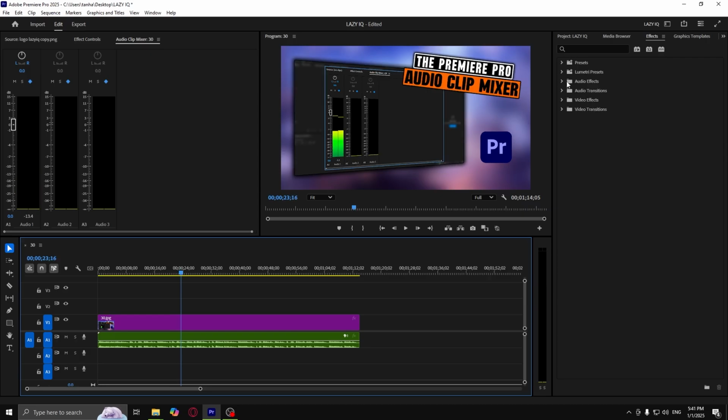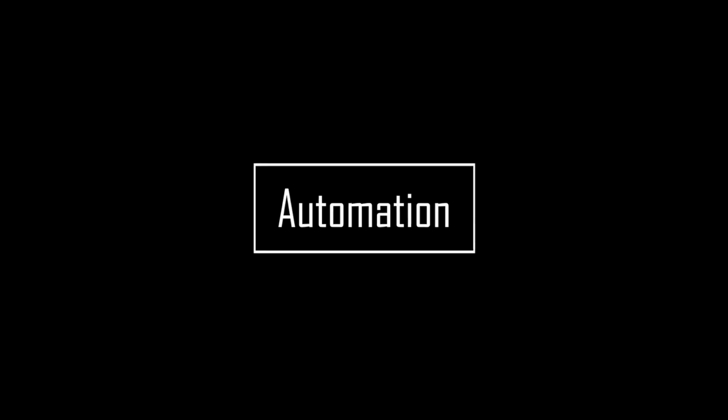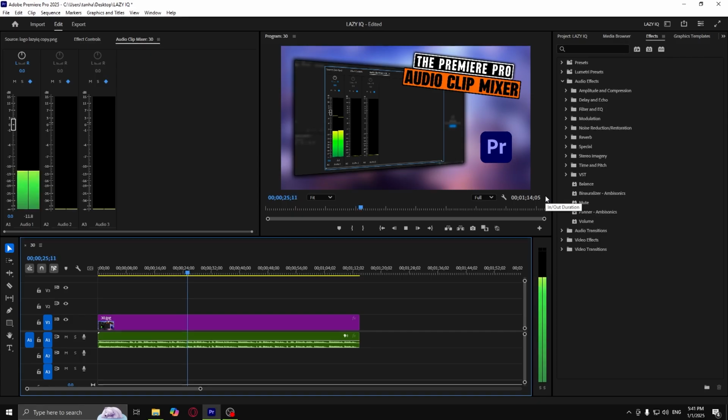2. Apply effects. You can add audio effects to individual clips. Effects such as equalization, reverb, and compression can be applied and adjusted in real time. 3. Automation. You can automate volume changes over time by recording fader movements or manually adding keyframes. This is useful for creating smooth transitions between different audio levels.